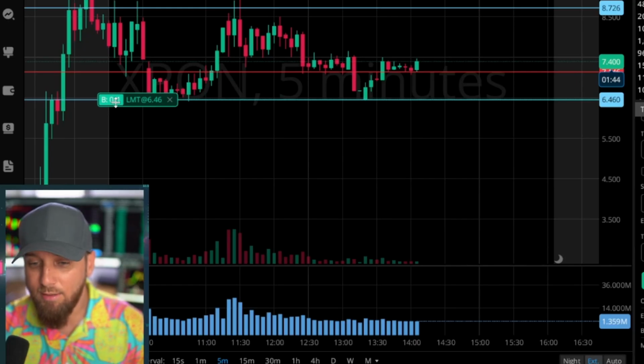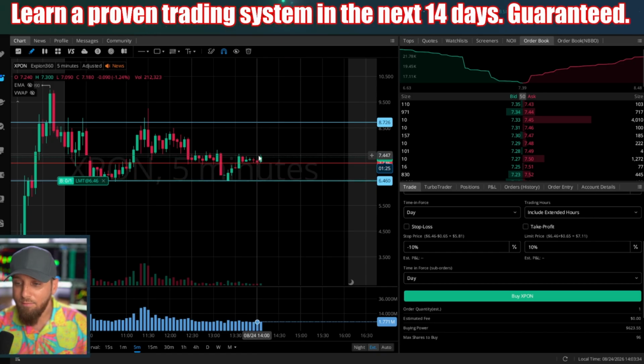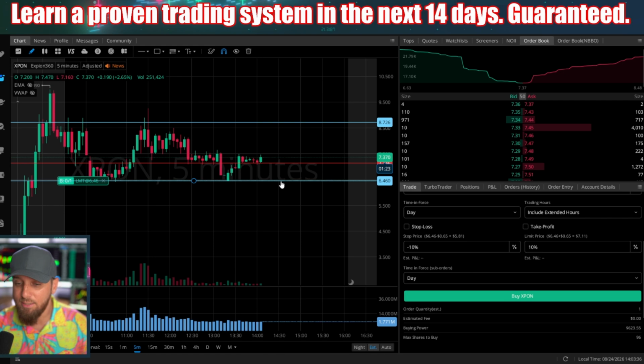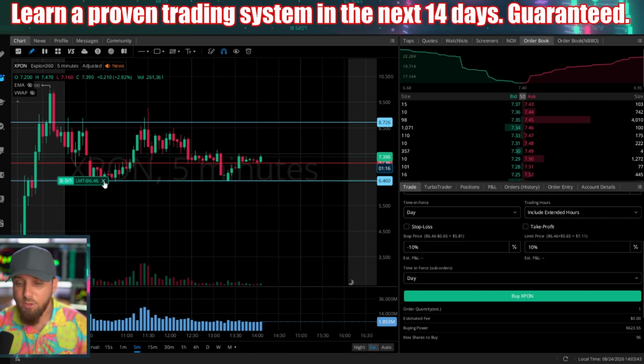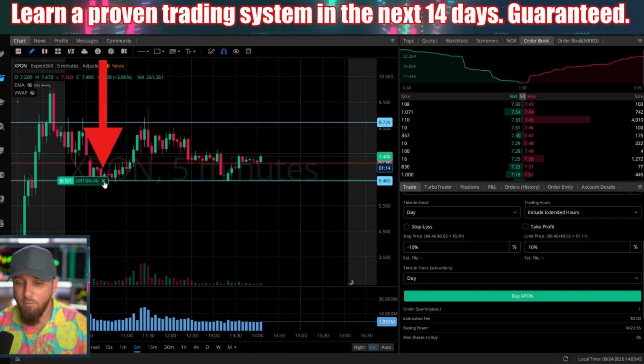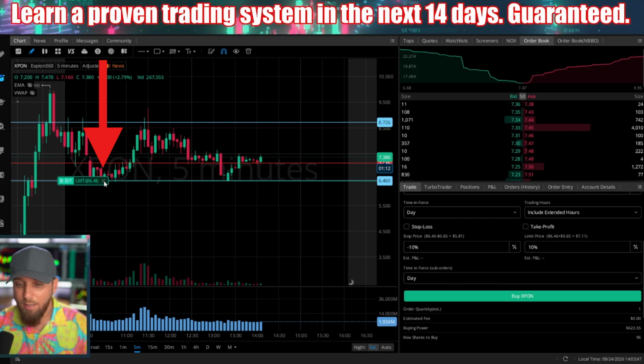However, you can see that I am not currently filled. It says 0 out of 1 right here on the chart, which means I have an order for 1 share of XPON. However, I am not filled in that position yet. And if this price does not come down to $6.46, then my order will not get filled. To cancel this limit order, I can hover my mouse over the bar on my chart, hit the X button.